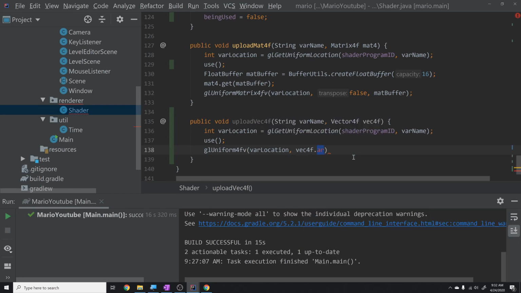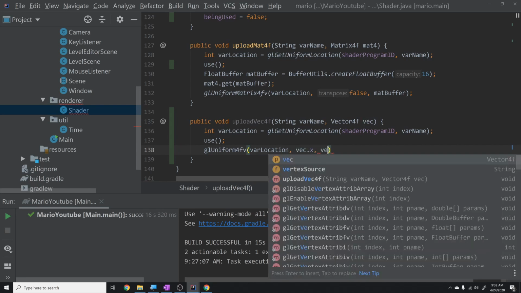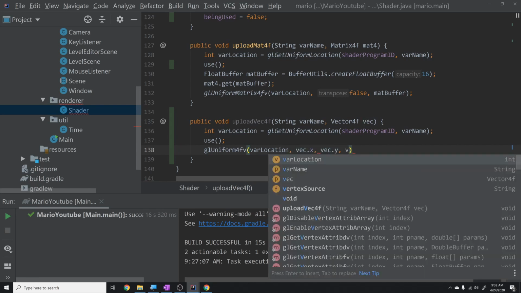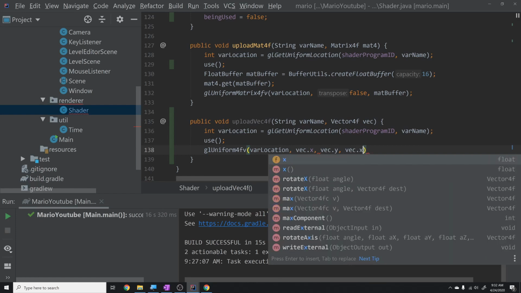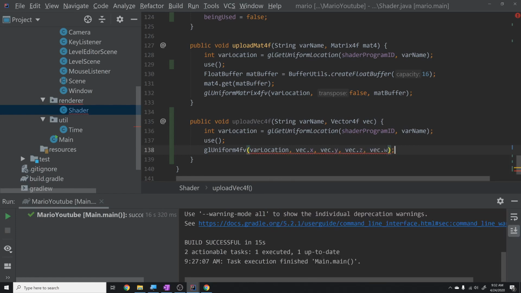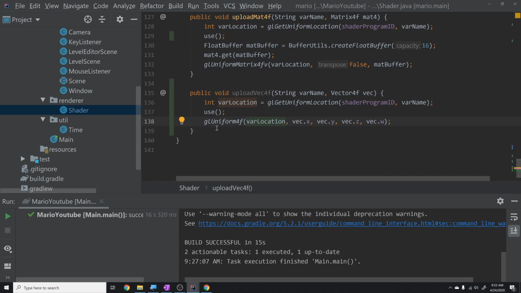And then I did this really simply. Let's actually just change this to vec, because it'll make it a little bit easier. You can literally just say vec.x, vec.y, vec.z, and then vec.w, and that should upload it. And don't do the v, 4f, just 4f. Sorry about that. Okay, so that's for vectors. For vec3, you would just change this to a 3, you would change this to a 3, and so on.